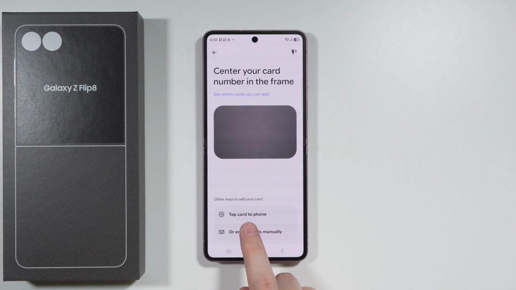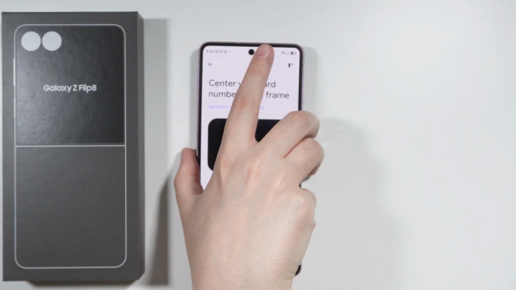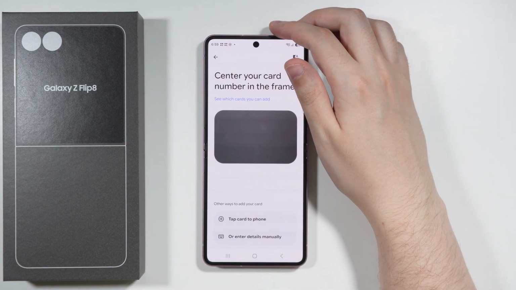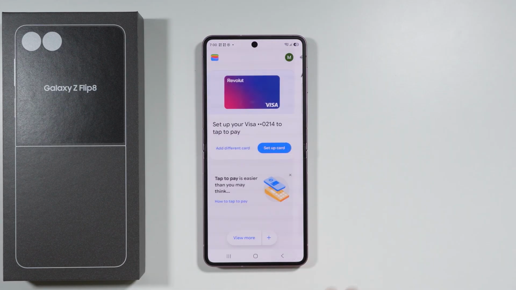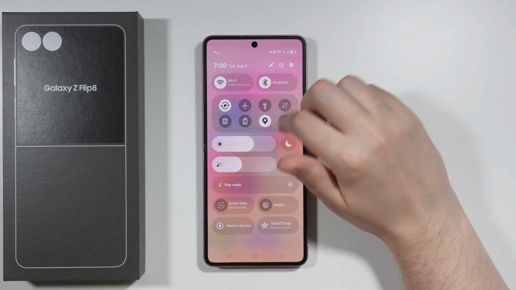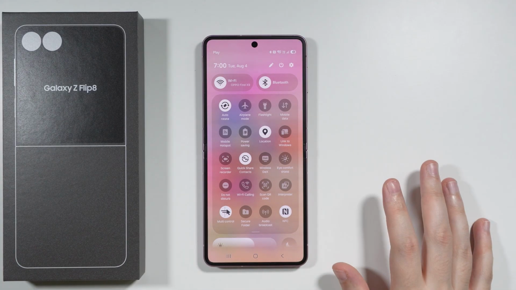Now, there is also an option that allows you to just place your card right next to the back of your phone, so here on this side, so that the NFC can read the details off of your card, and then you just have to add the security number, and then you should be able to easily continue. You can also enter details manually in case that's what you need. And of course, once you add your card, then you should be able to use it with your Samsung Galaxy Z Flip 8. Now, as I mentioned about NFC, it has to be enabled whenever you want to pay at a given moment.